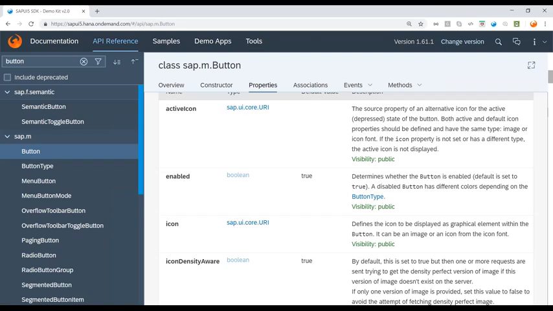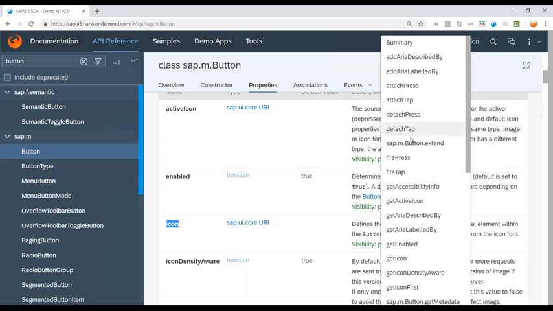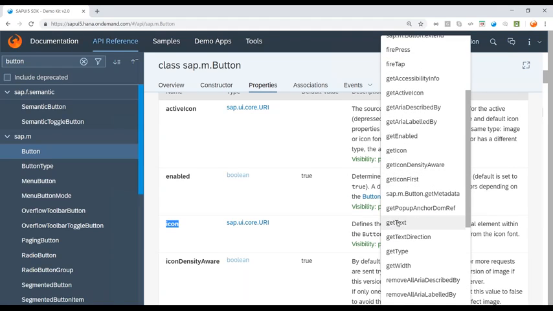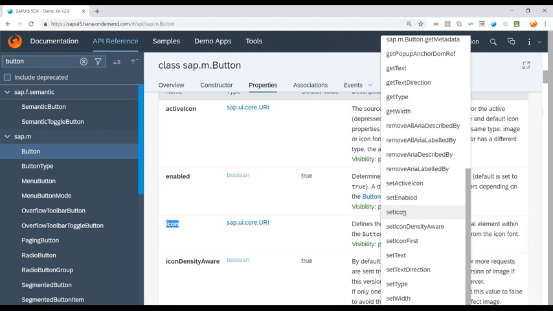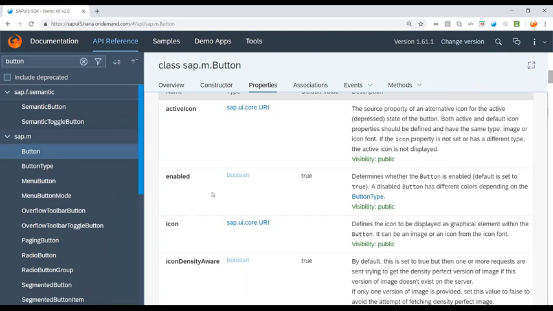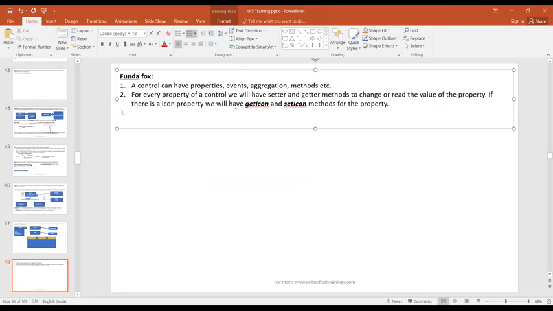Now, is this clear, everyone? For every property, a getter and setter method. So if you go back to methods, you will see there is a get method, get text, get type, get icon. So there is a getter and setter method for every property of a control. So you can just check the property and assume that you have setter and getter methods for that. Is this clear to everyone?